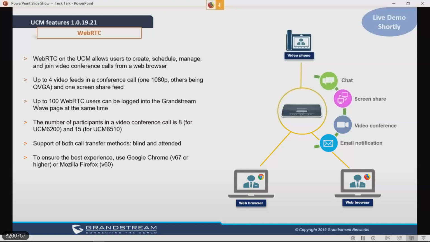One of them is 1080, and the others should be in QVGA. It supports up to 100, which means you can have up to 100 users connected to the WebRTC. And I believe with the beta firmware, which is 19.27, this number will be increased to, I believe, 200, because they made some adjustments to increase the number of people who could log into the WebRTC of the UCM.